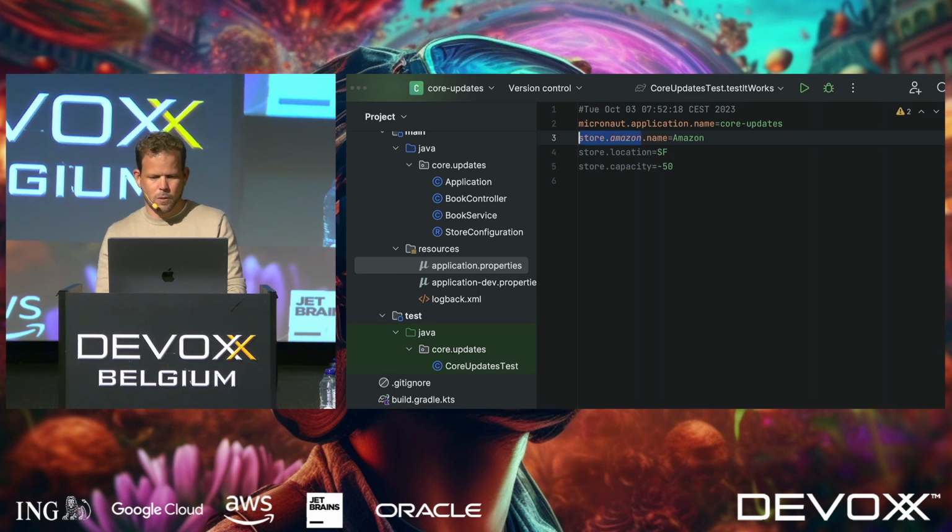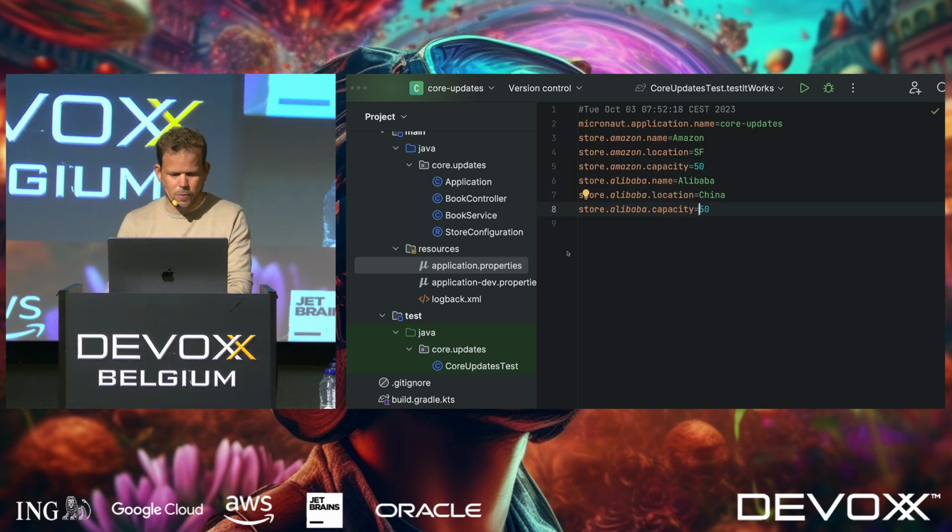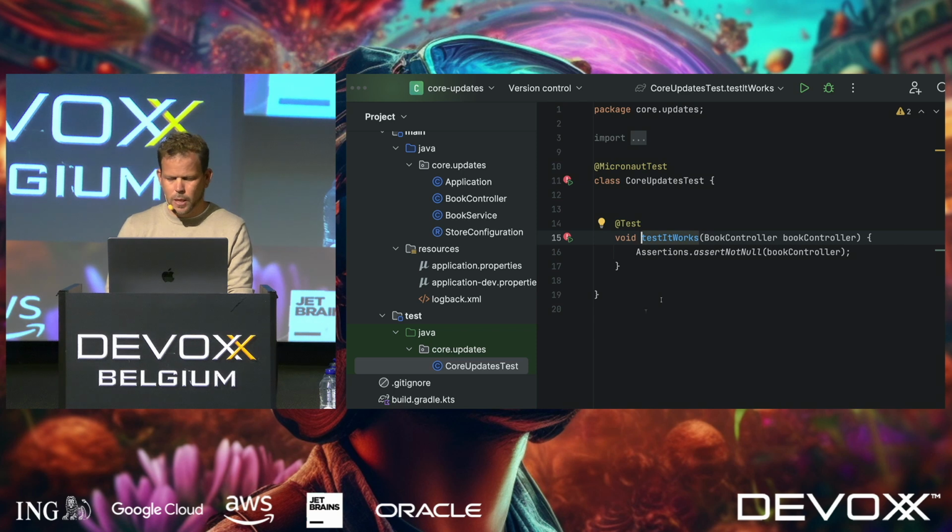You can have store Amazon, or whatever. I don't know, something, Alibaba, whatever. China, I don't know. And you can have multiple of these, etc. So multiple configurations. And then you could look up named versions of those.